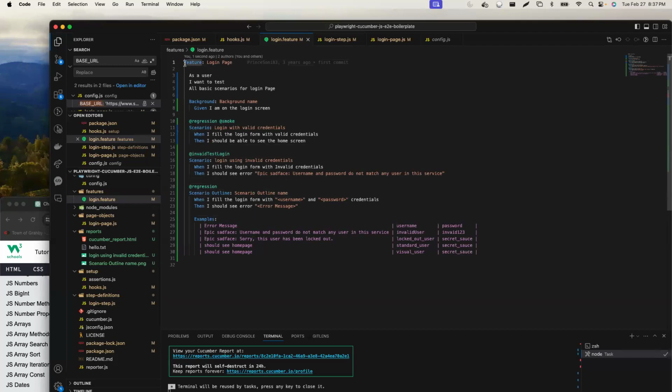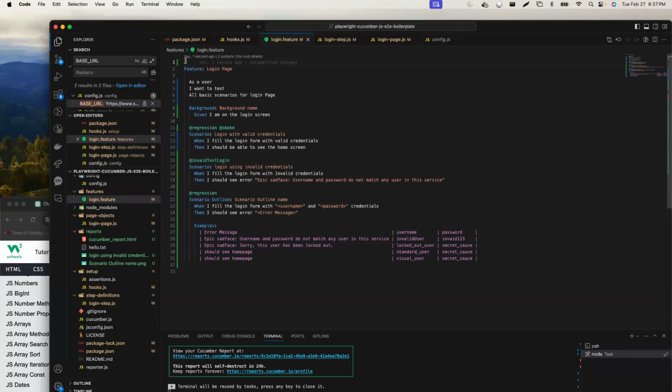If I tag it here on the top of the feature, and I say all tests, for example, it will run all of the tests that belong to this feature. It doesn't care about these tags anymore. It will run everything.